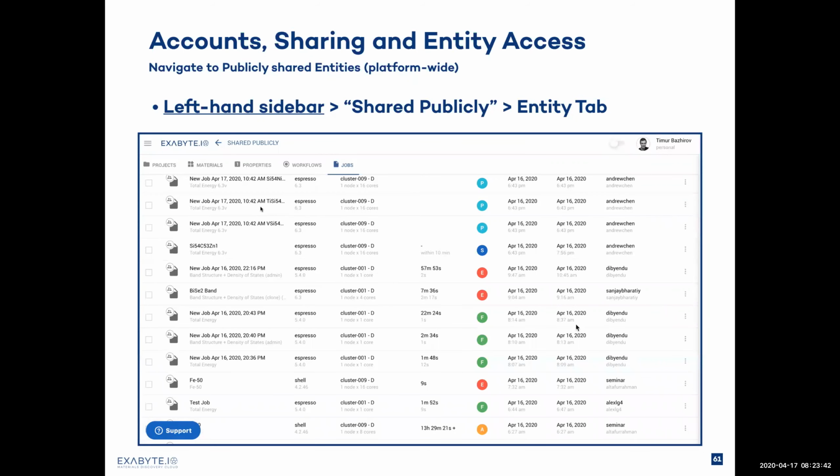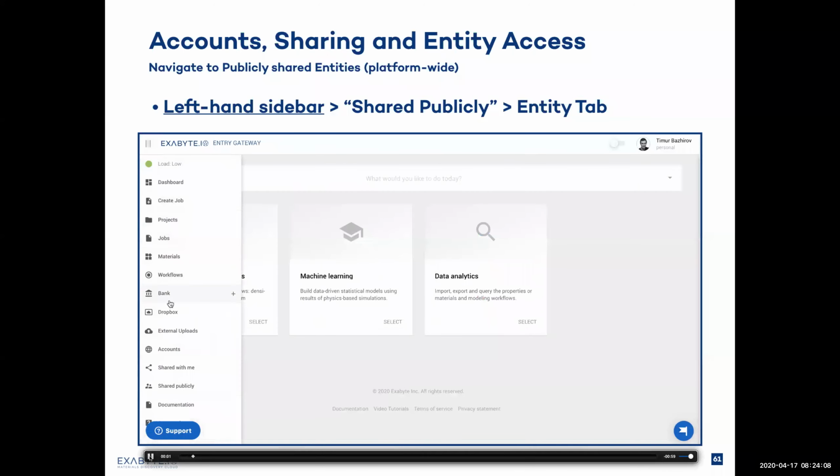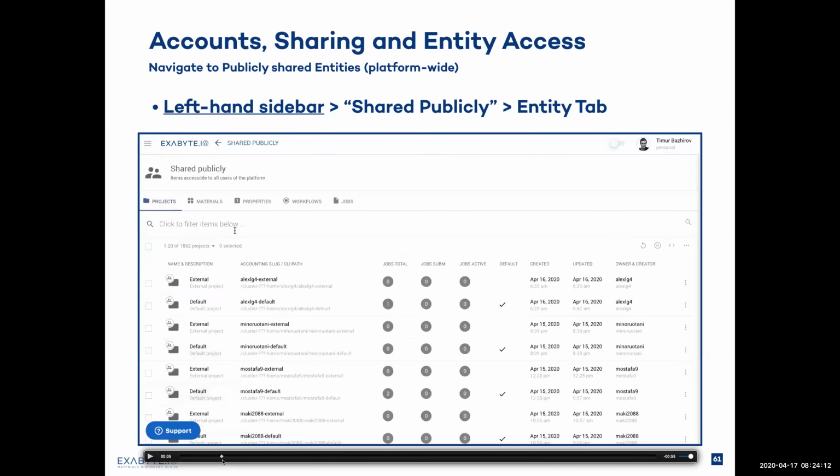Now, the public jobs are public for anyone in the platform. By default, new personal accounts contribute to the public domain, so we can see what everybody is doing. And new organizational accounts are hidden. So when private data is enabled as an option, the jobs are not appearing in the public list. To be able to see the publicly shared jobs, we navigate to shared publicly.